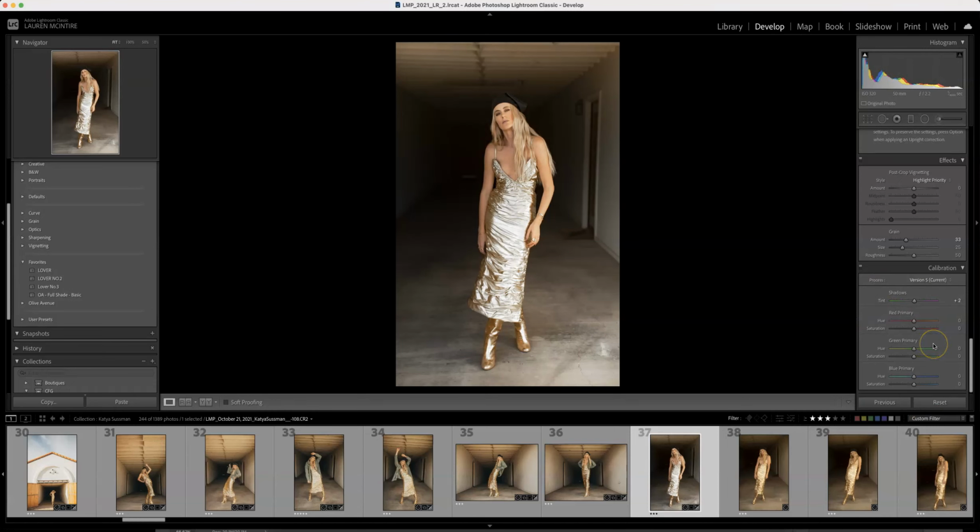So that is a super quick rundown on the editing tools and sliders and all the things in Lightroom.